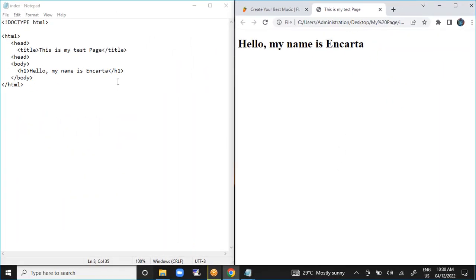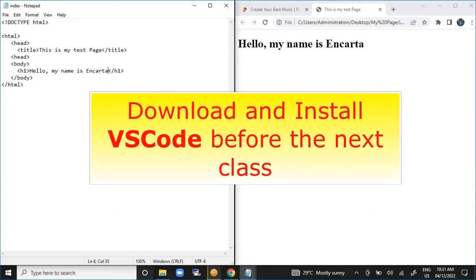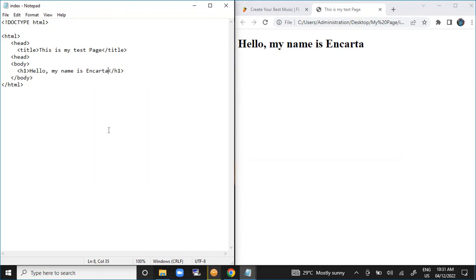But then I told you that there are a whole lot of text editors. We have the Notepad, which I'm using currently. We have Notepad++, we have Sublime Text, and we have VS Code. I'm going to end with the introduction for HTML here, and we'll continue in the next tutorial. By then, before we continue next time, you must have downloaded and installed VS Code, that's Visual Studio Code, on your PC. That's where we are going to continue next.